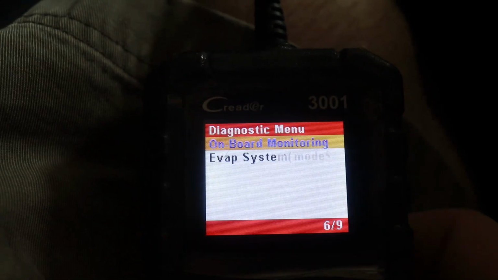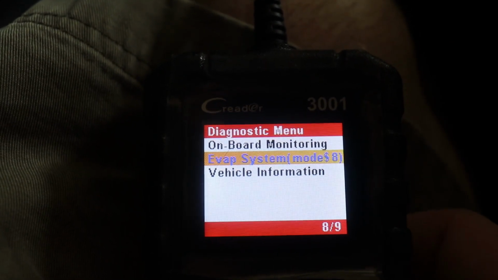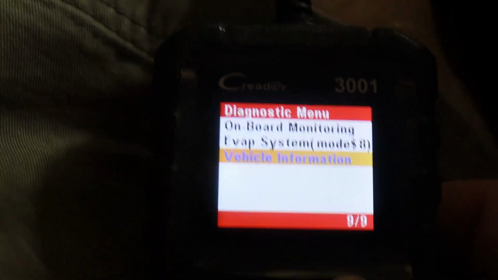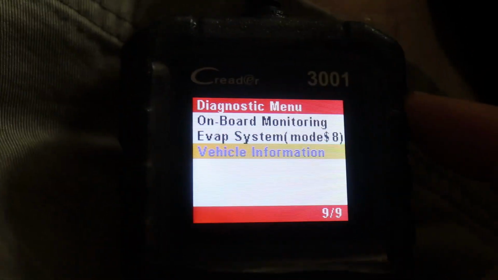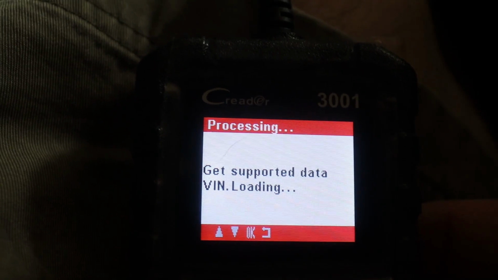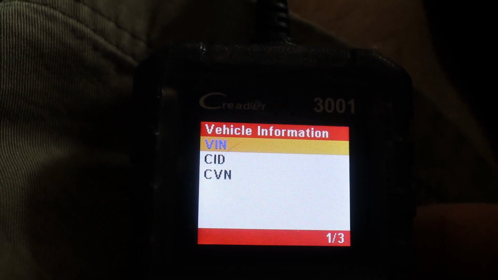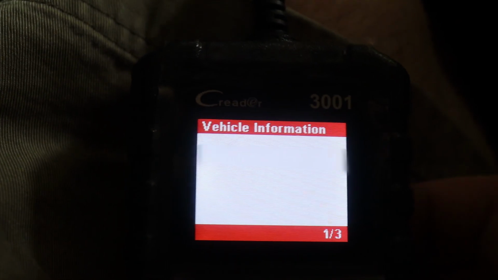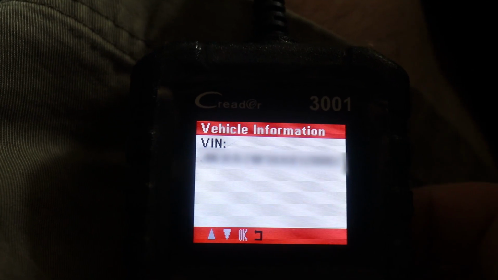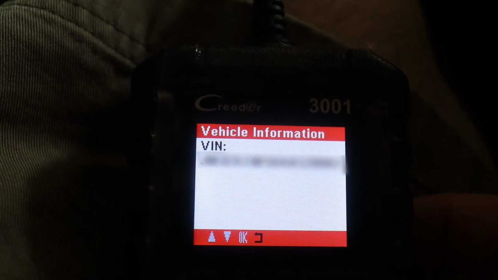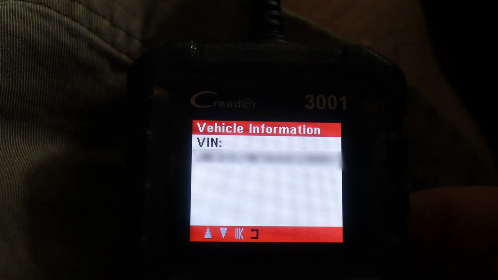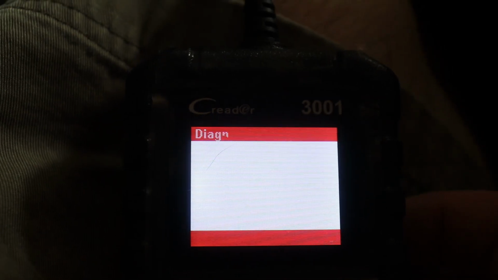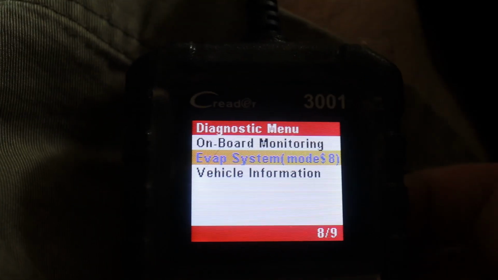Let's see. Evap system, vehicle information. Let's see if it'll pull up like the VIN number. It did say something about it could read VINs. And it does. I'll have to blur that out, but there's the VIN. Evap system.